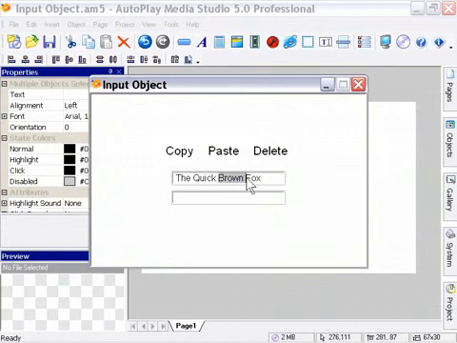So I'm going to go ahead and copy the text brown fox by selecting it and pressing the Copy button. Now I'll press the Paste button, and you'll see it'll get pasted into the second box here. And then I'm going to go ahead and press the Delete button. You see that text is now gone from this input object. I can actually input new text if I like.